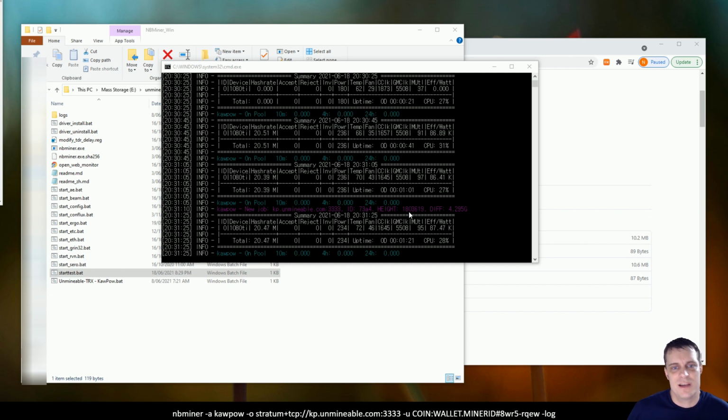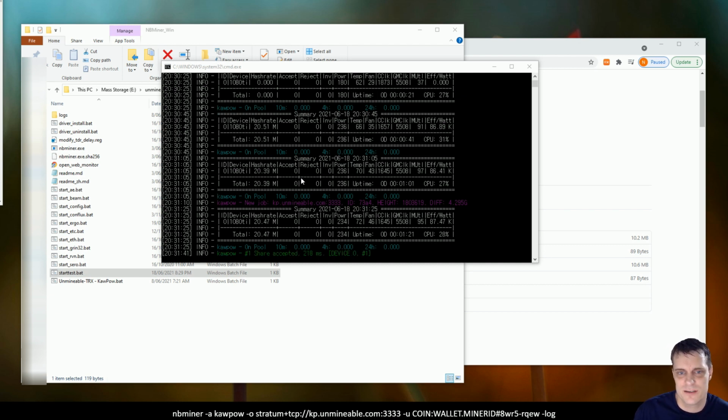What that then means is not only are we hashing, but the pool is receiving those hashes and the pool is giving us shares and thus awarding us coins, so to speak. So I'll just give that a quick minute. And didn't even need to.